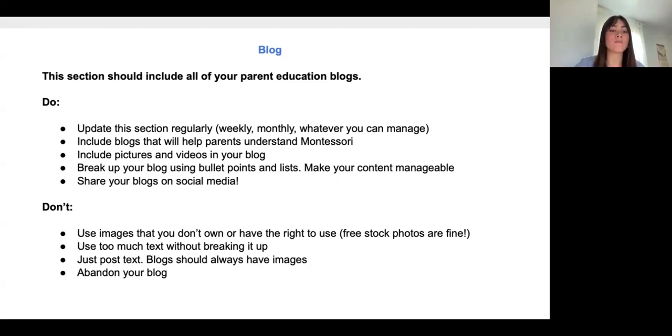You also want to make sure you're sharing your blogs on social media. So if you have an Instagram or a Facebook, which you should, always be resharing that content wherever possible. Don't use images that you don't own or have the right to. Remember, use those free stock photos or photos that you own.